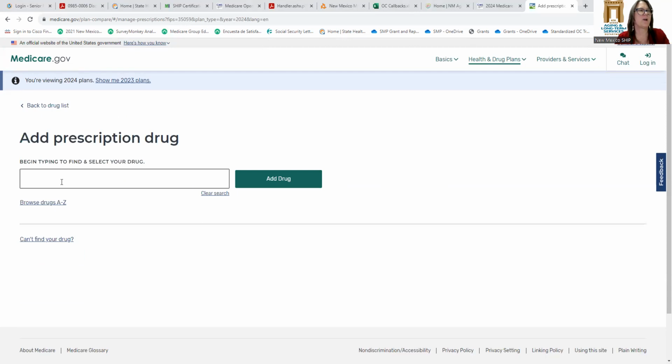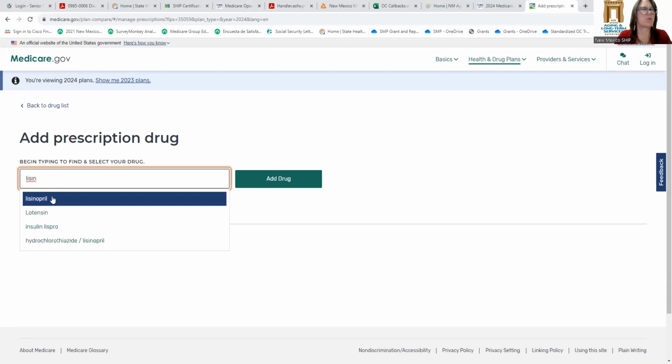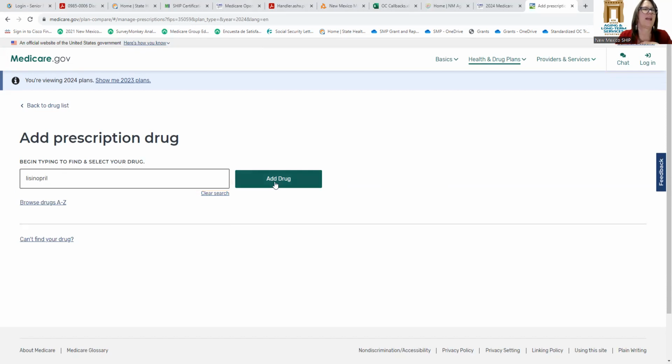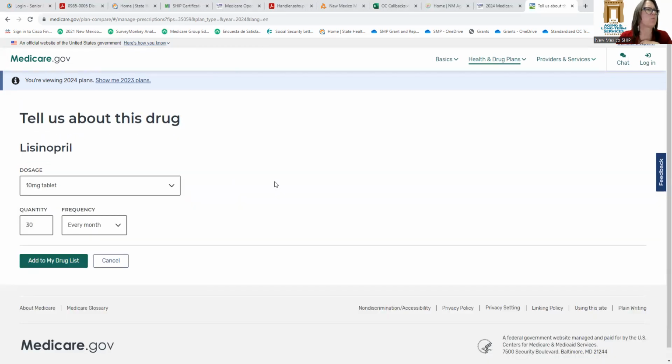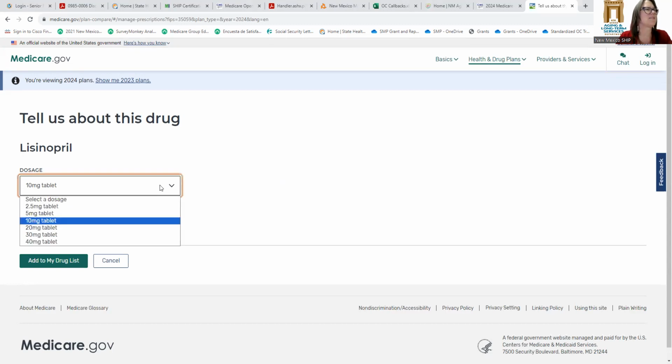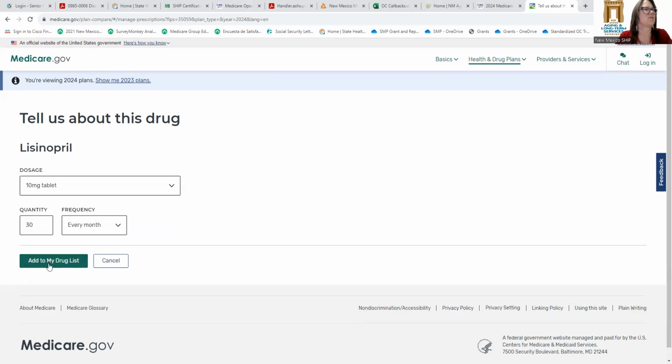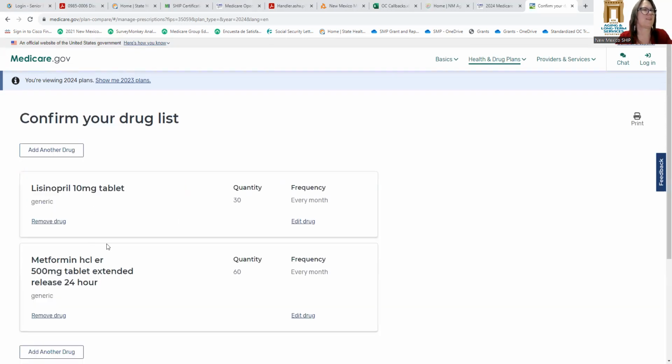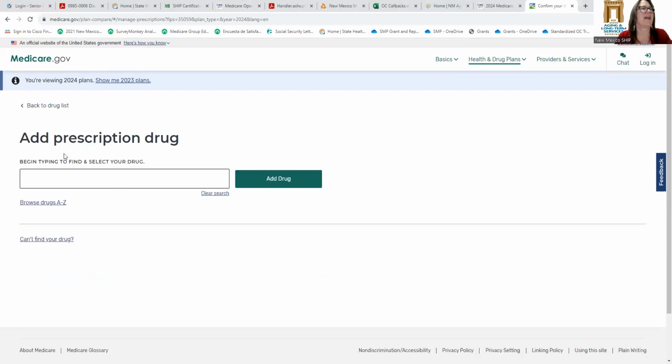I'm going to add another drug. I'm just going to choose a really common blood pressure medication. Add that for our example purposes. And again, for this example, I am just going to keep the default dosage and quantity. Add that to the drug list. And then we'll just pick another one.